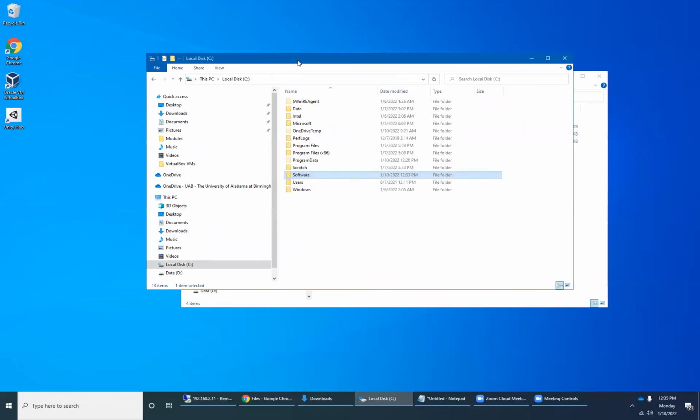So the second thing that it assumes is that you've created a new folder in your local disk called software. So what we're going to do is install all of this stuff into the same folder just for convenience sake. Also note that this folder does not have a space in the name, and that's just going to help us out in the future.